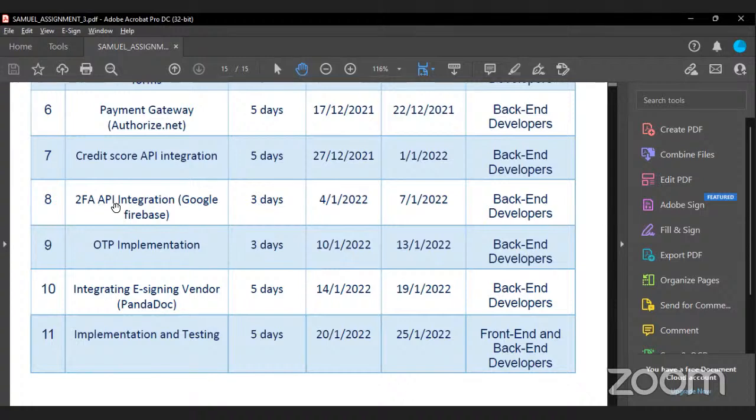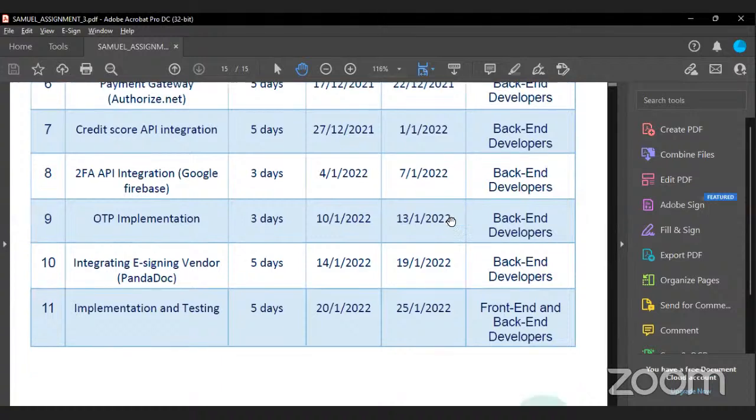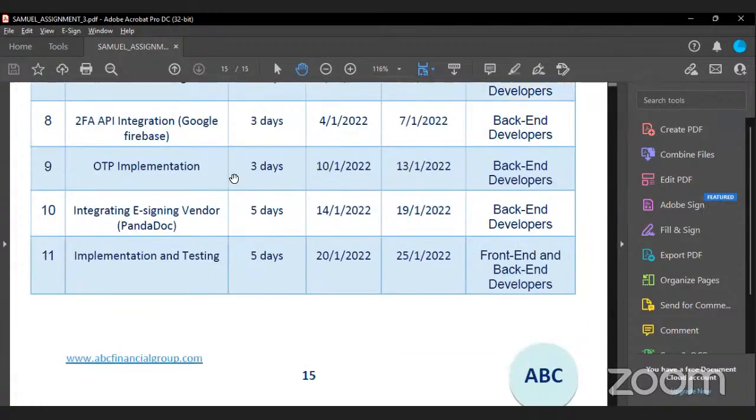So the 2FA API integration with Google Firebase will take 3 days. As stated also, the back-end developers will be working on this. So this is the OTP implementation, which will take 3 days. It will also be by them, the back-end developers.